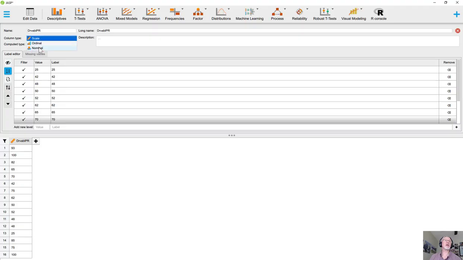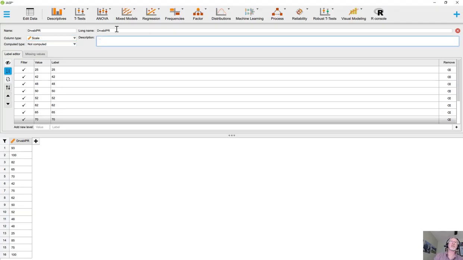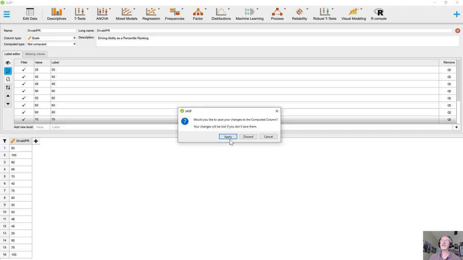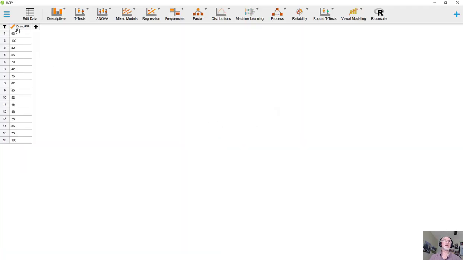And here we're going to choose whether or not it's a nominal variable, ordinal, or a widely ranging continuous variable on a scale. And it is on a scale. It's not computed. We directly inputted it. We can go ahead and write a description of that if we want to for documentation purposes. Driving ability as a percentile ranking. When I'm done with that, I can hit this button over here, say that I want to apply the changes, and now I'm ready to rock and roll with my analysis.